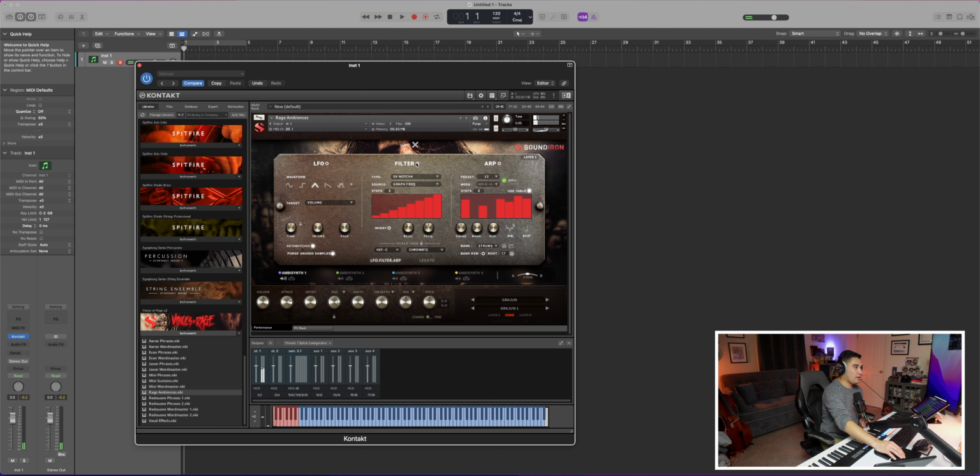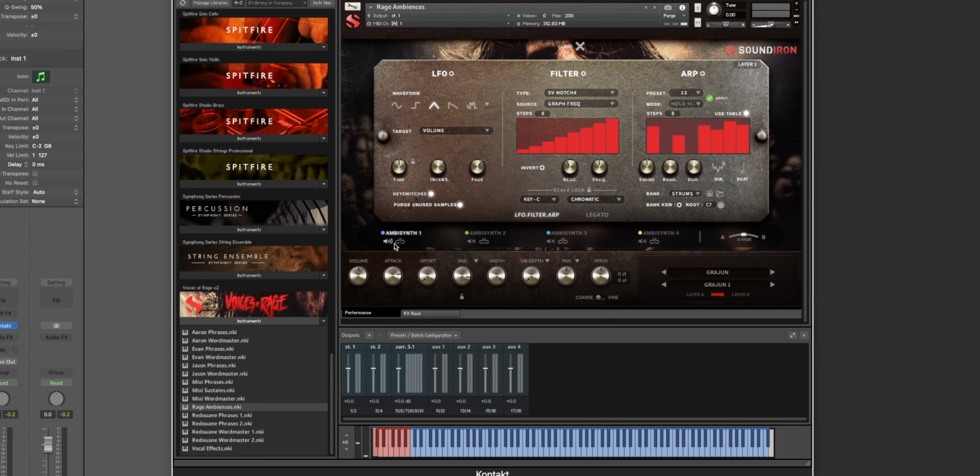All right, and let's just see what the filter sounds like. And then by looking at the bottom, we see that we have this Ambisynth 1 output, and that's what we're hearing with the LFO filter arpeggiator. The cool thing is that you can assign that Ambisynth to layer A, and then let's say you want to turn on Ambisynth 2, turn the speaker on. Let's say we want it to be layer B, and we want a totally different sound. Let's go for, I don't know, number 10.